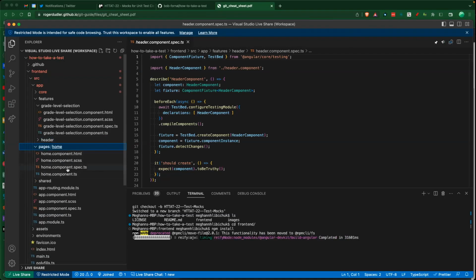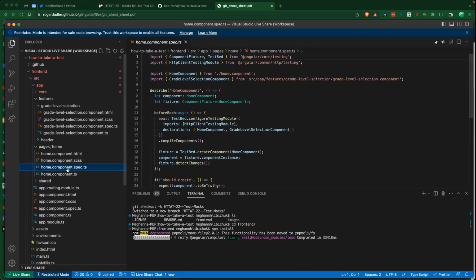Home component. This is where the first round of it started to happen in the next round. See how we're importing home component and then grade level component. So to run this test, we're actually importing and using the whole grade level selection component and all of its functionality. What we want to do is mock the grade level selection component so that we're isolating down to testing just the home component.